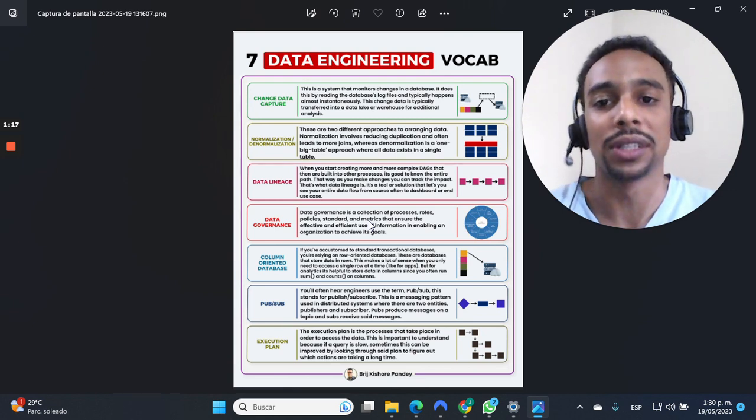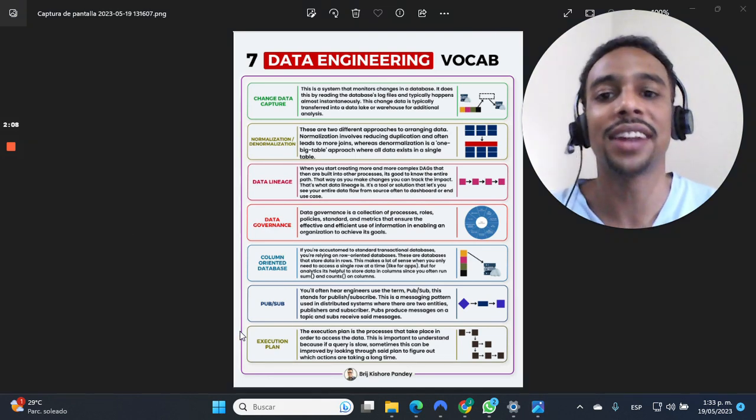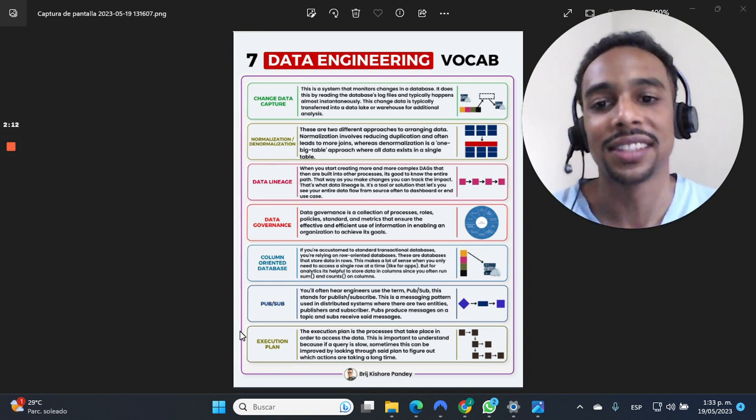Normalization, denormalization. Data lineage. Data governance.